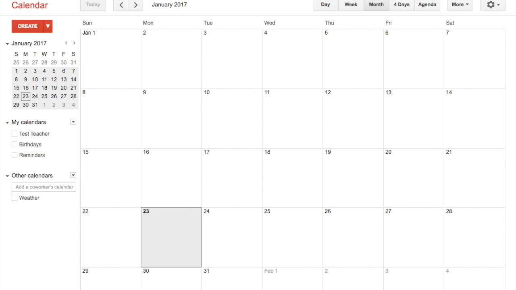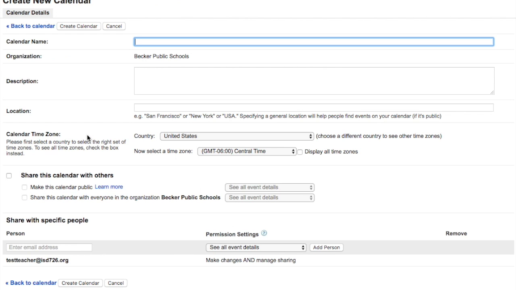So I'm here in a Google account, a test teacher account, and to create calendars, all you've got to do is go in under your calendars on the left-hand side here and drop down and say create new calendar. So up here is your calendar name, and I'll just call this class calendar. You can call it whatever you need to do. You can put a description in if you want, but not necessary. Most of this is not necessary.